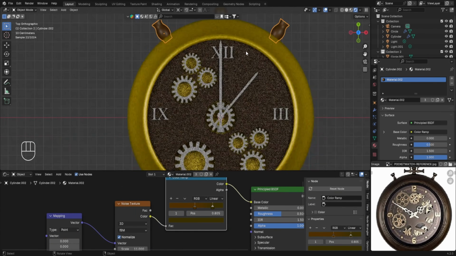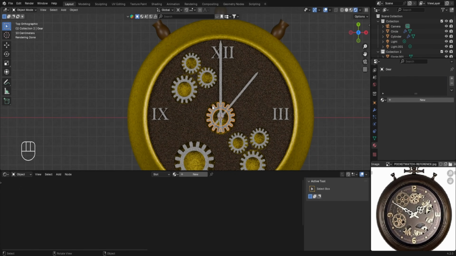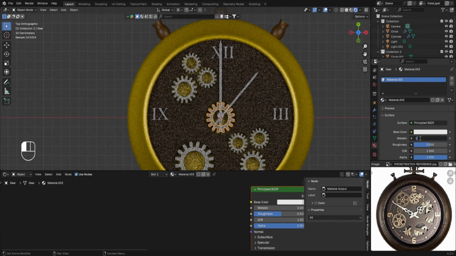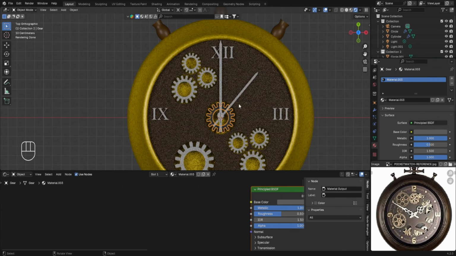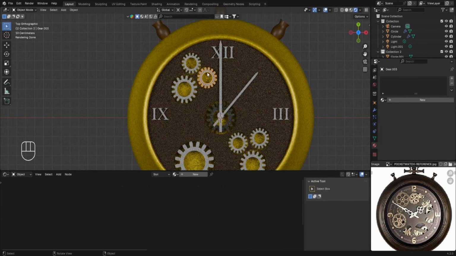Now moving ahead, we'll be working on creating the material for these gear objects. So I'll select any one of them, then go to the material properties, click on the new button, and will increase the metallic strength to a value of 1. Then in the base color, I'll reduce the brightness in order to give it a grey or a silver look. Now to use the same material for all the remaining gears, one option is to select each one individually and then apply the material from here.